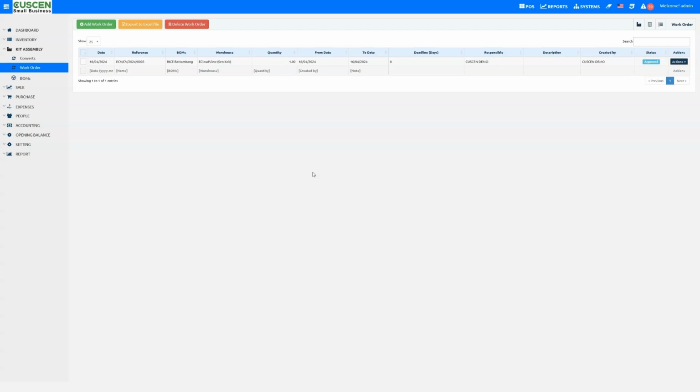The BOM, bill of material column, signifies the bill of materials required for the order, essential for inventory management. Next to it is the warehouse column, indicating the location handling the order. The quantity column indicates the number of items to be produced or processed. Here it is set to 1. The from date and to date signify the start and end dates, which in this example both fall on the 16th of April 2024, suggesting a same day turnaround.